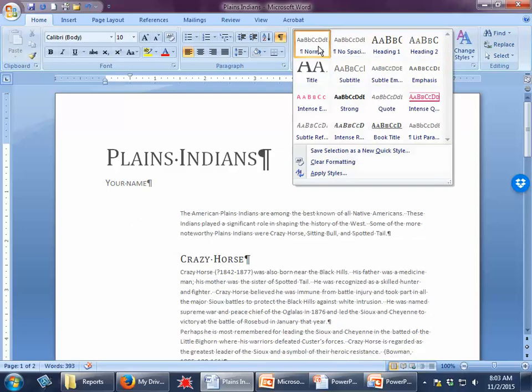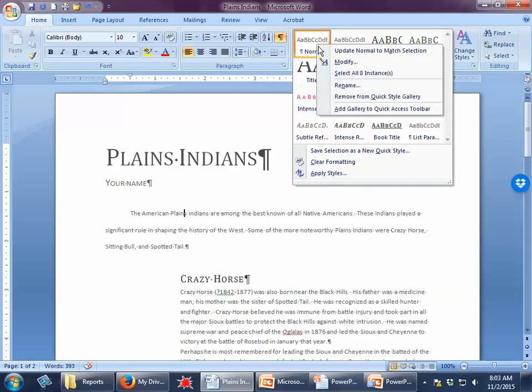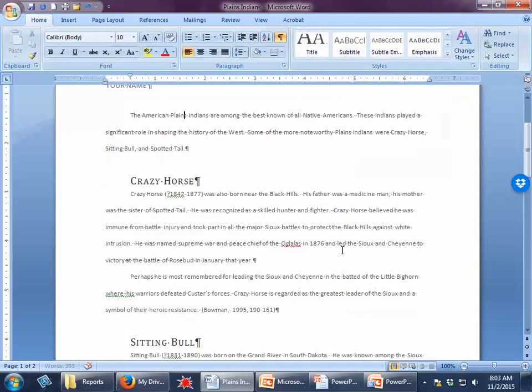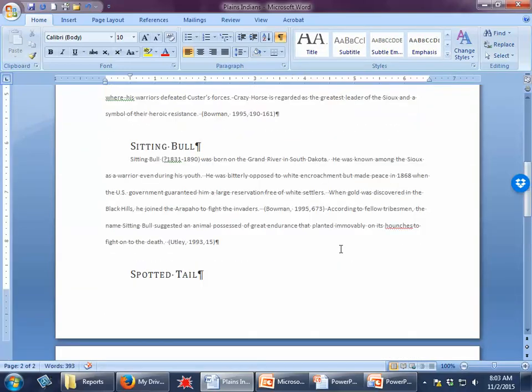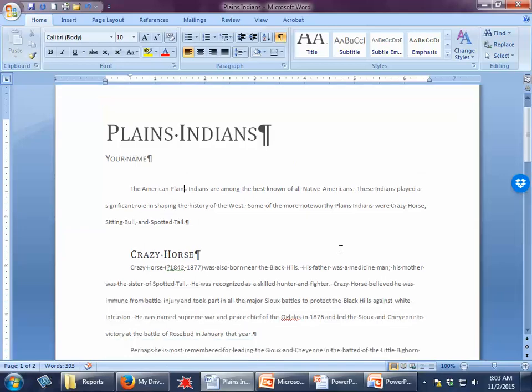We're going to find the normal style. We're going to right click on it and we're going to update normal to match selection. Now notice how all the other body paragraphs are the same. Alright, remember that we want to do that with everything that needs to be fixed.